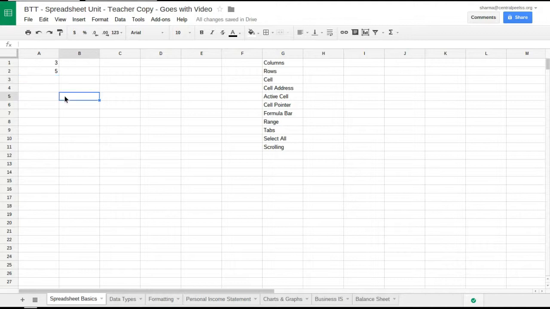So if you notice in cell, let's just pick C4, there's no data entered, so it is blank here in the formula bar. Also, there is data entered here in cell G6. So if I just click that, I had typed in the words cell pointer, and it also appears here in the formula bar. Next going on, we have the word range.